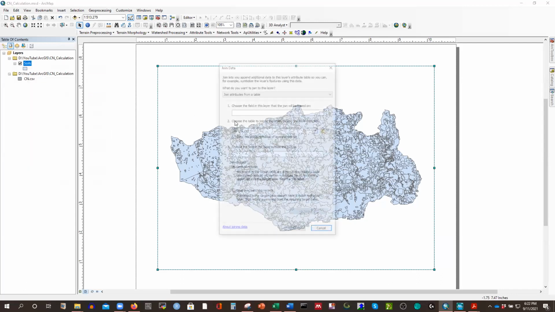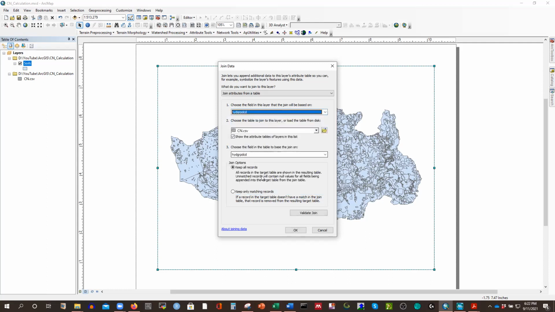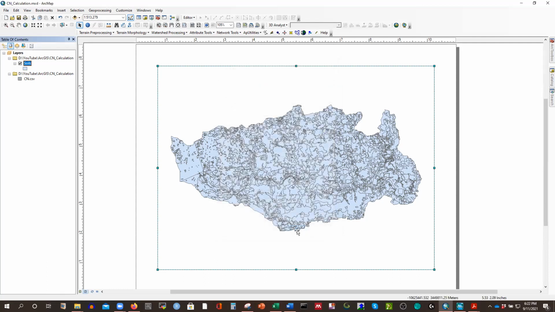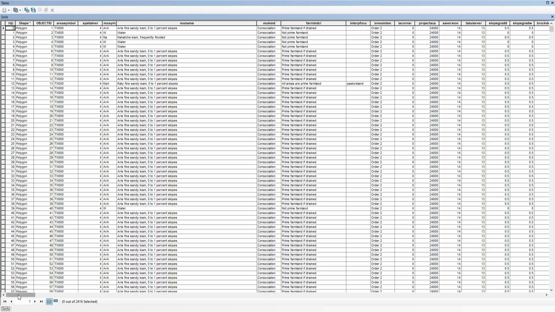Now we have to join. We have to find this value again. Don't worry, I can find it pretty quickly because I know it's there, right? It should be right there. Okay, we got it, and we have done this before. I'm going to keep all records. I'm going to click OK. It's joined. Let's open the table and do the job we need.